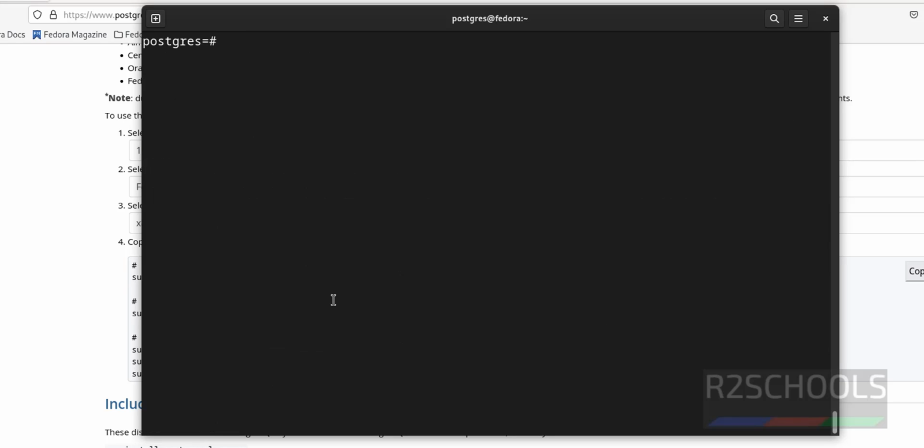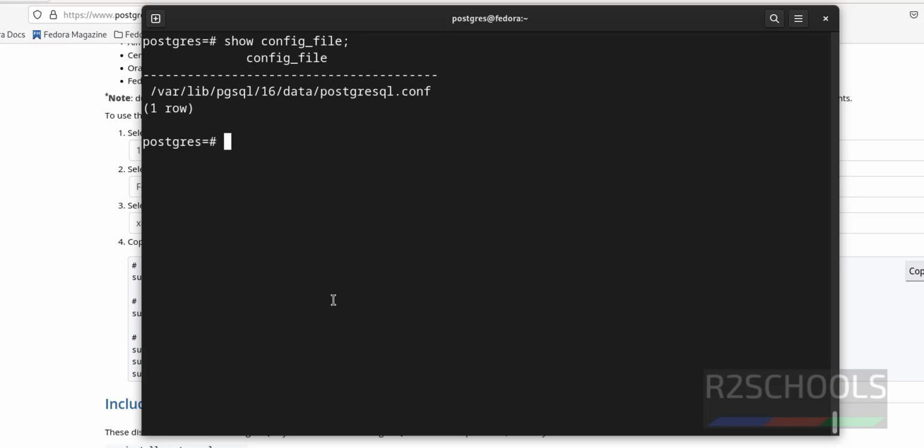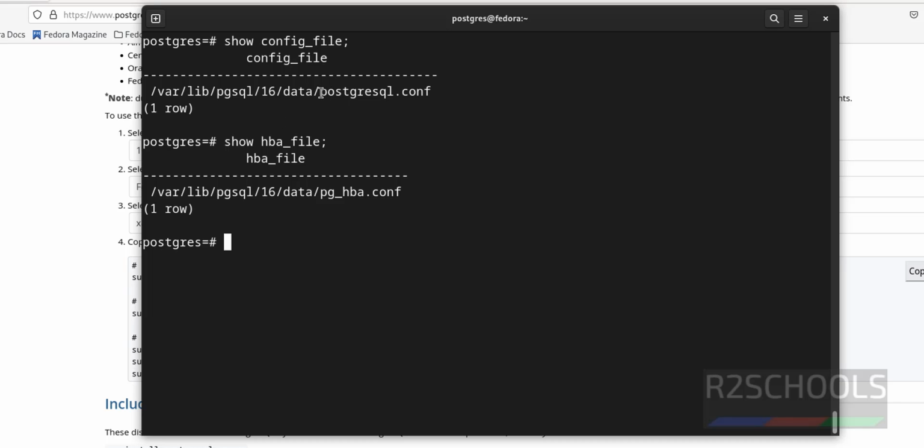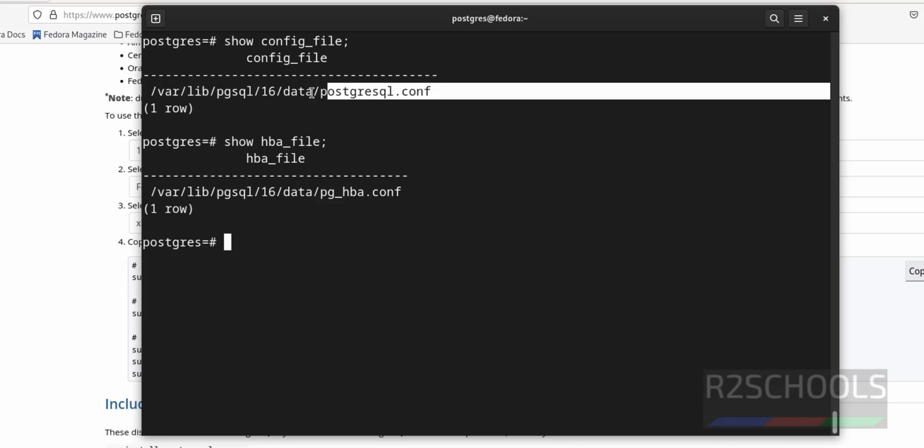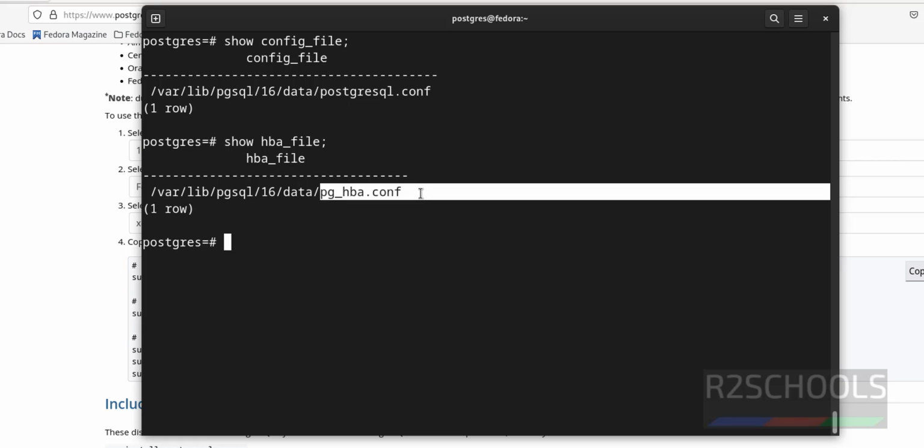Okay. Next, we will see how to find the configuration files location. So show config_file; put a semicolon at the end. See, this is the configuration file, that is postgresql.conf, which is there in this data directory. The other important file name: show hba_file. I will tell you the differences. This file contains PostgreSQL server settings or configuration information. But this file contains authentication information, like which users are allowed to connect to the database and from which IPs users are allowed to connect to the PostgreSQL server.